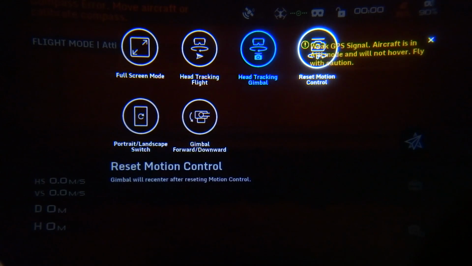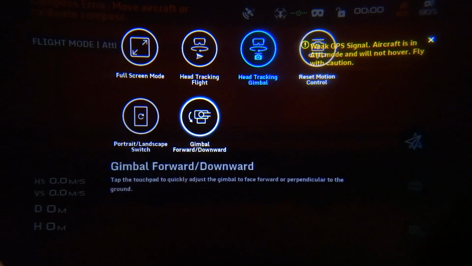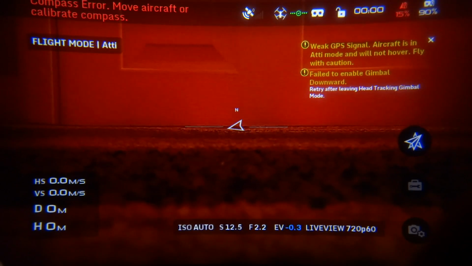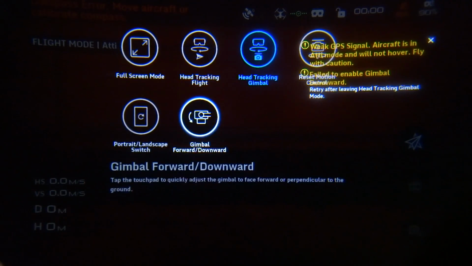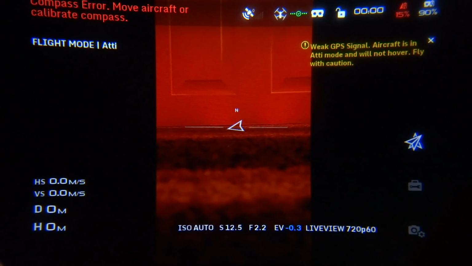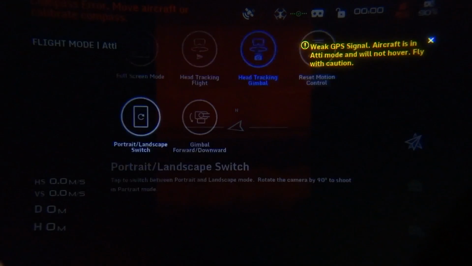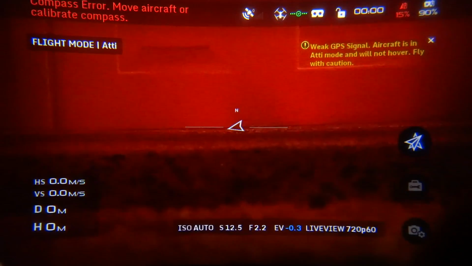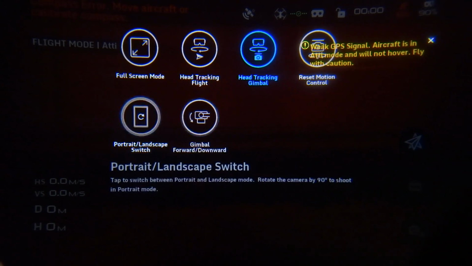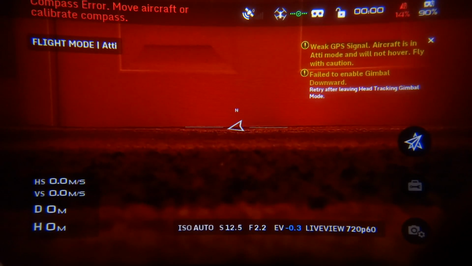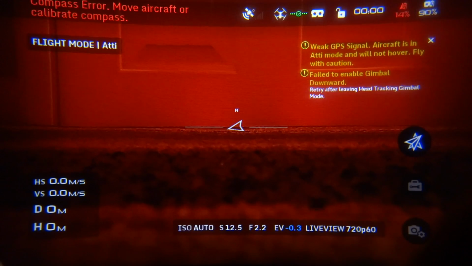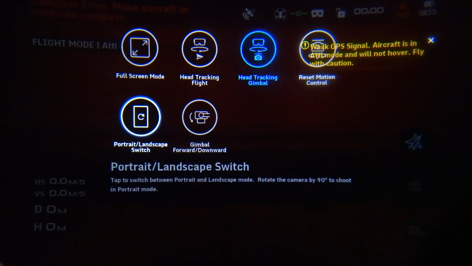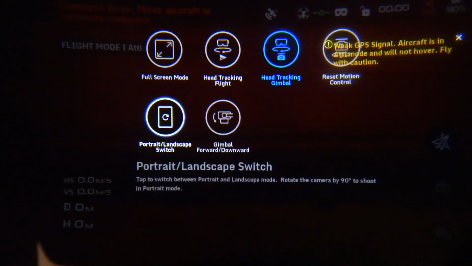Going back down into the menu, you've then got portrait mode. Sorry, go that again. Can I enter it? There we go. Enters portrait mode. Scroll down. Tap it again. Takes us out of portrait mode. And finally, the other option is gimbal forward down, but it won't let me do that at the moment because of the settings up. And that's it for the basic walkthrough.